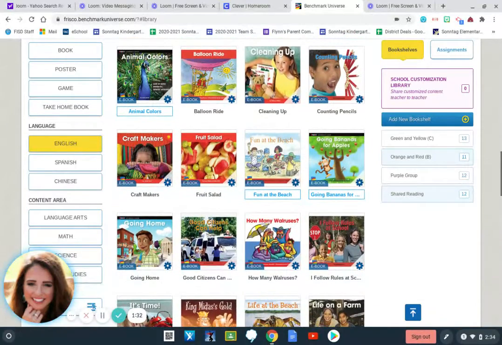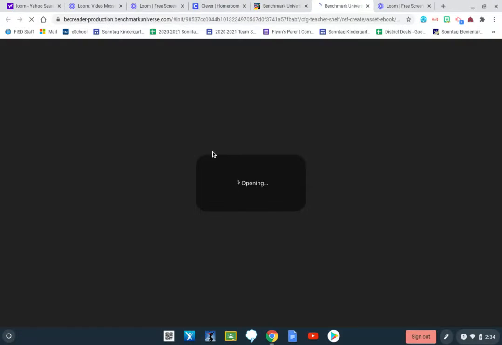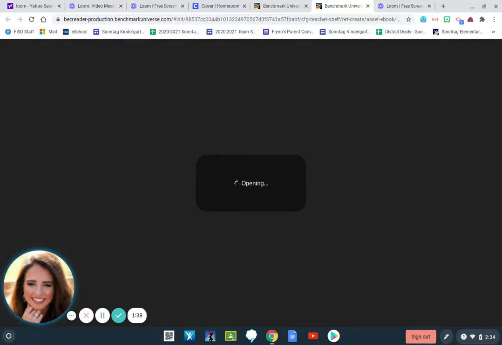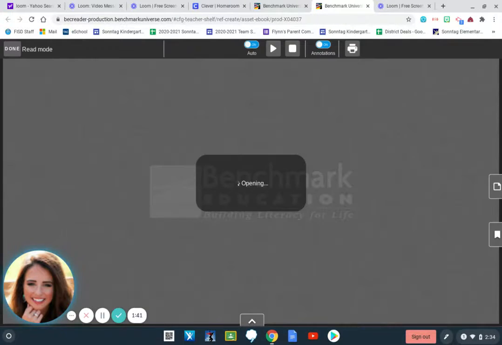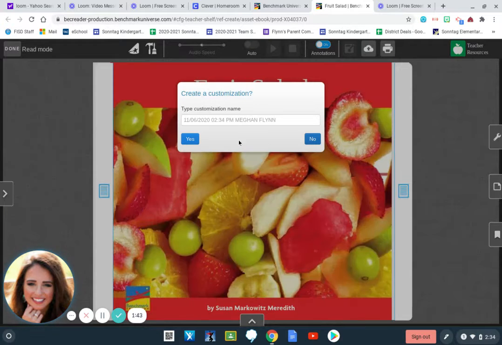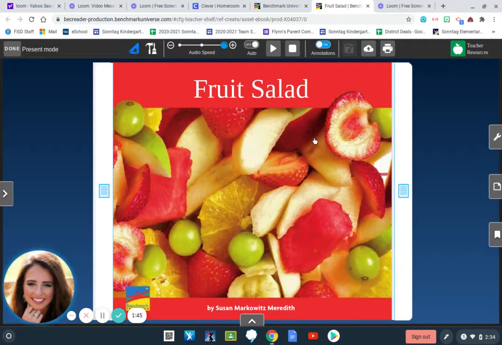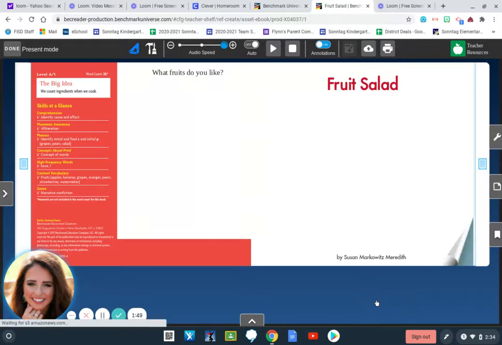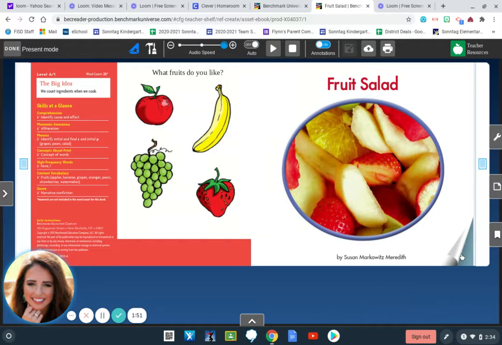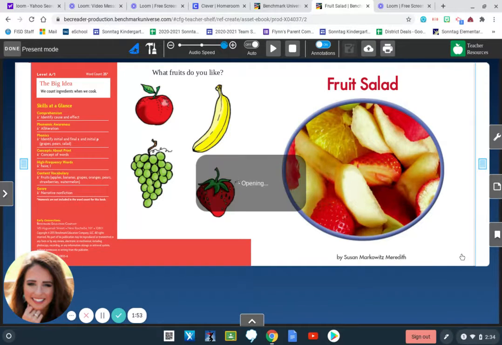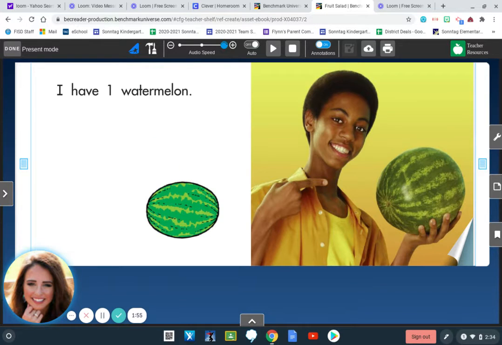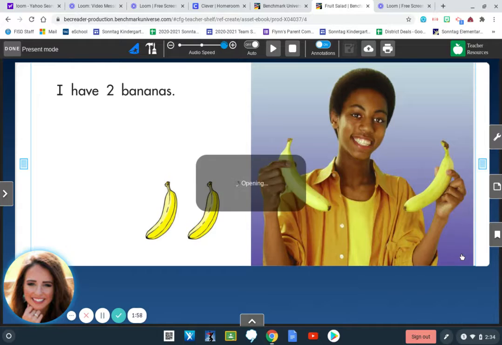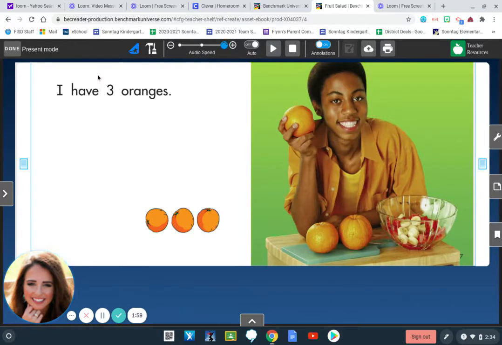Then what I do is I select a book. And once it opens, it's going to ask me if I want to customize it. Right off the bat, I always select no, and I'll explain why. Just as if I'm in the guided reading library here at school, I want to preview the book first to make sure it is just right for my kids. And it is as easy as clicking through. This is perfect for them. So I'm going to click done.